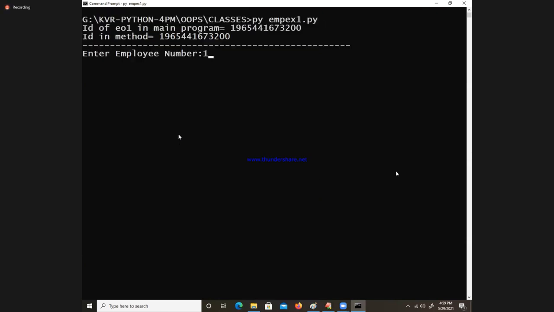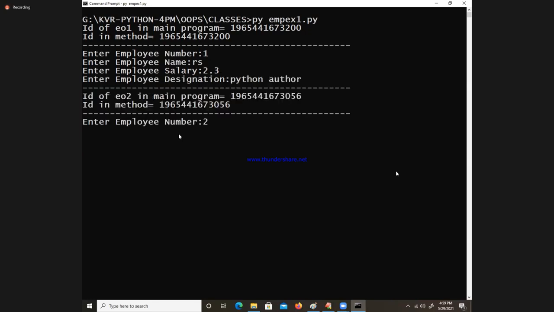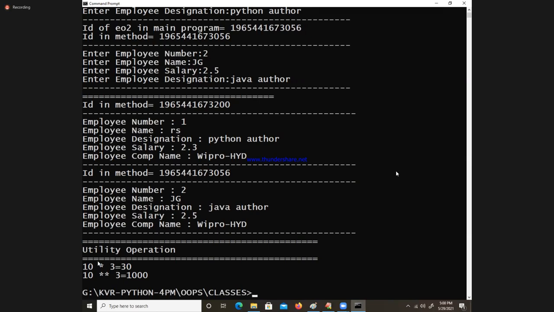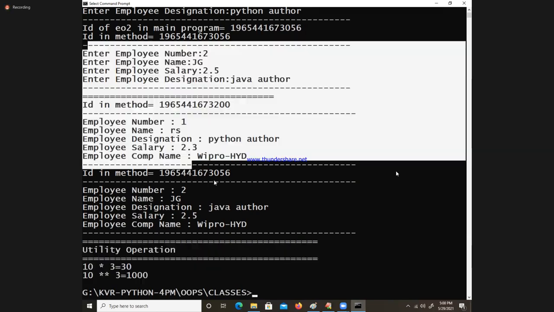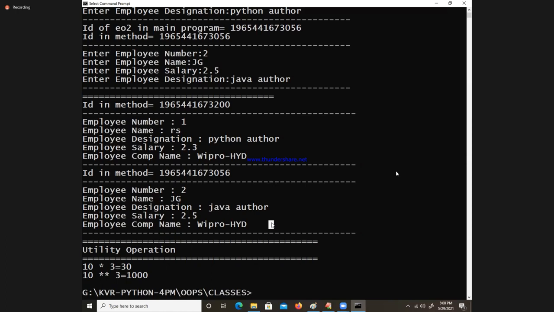Say something like this, 1 like this. I enter the data. Next I will go for 2. I will say like this. Then see, utility operations, I got the result. These are all the data. It's all complete, the meaning of class syntax is explained.